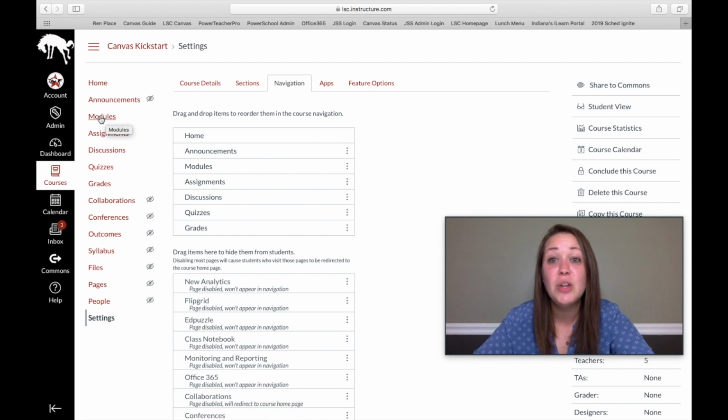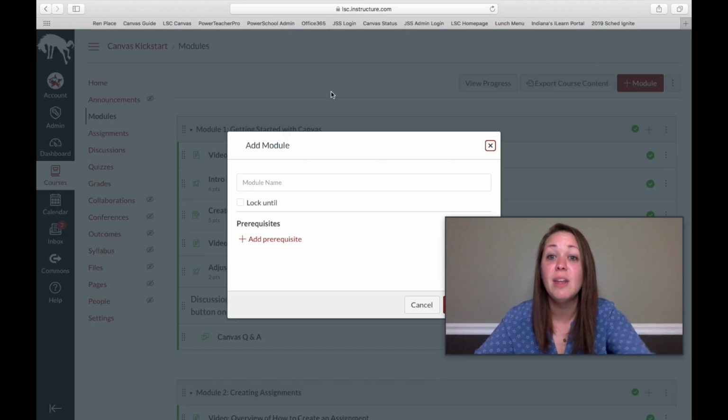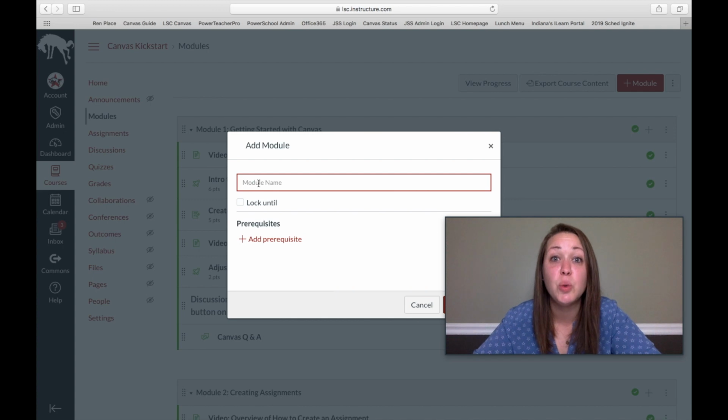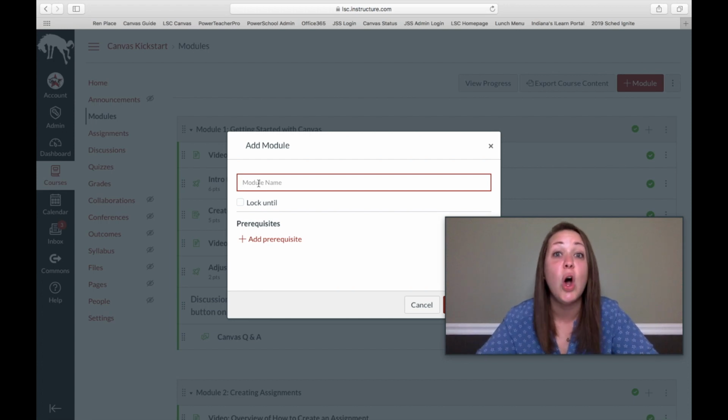When you're in your course, you can click your modules button over on the left, and you should see a plus module button. The first thing you need to do is give your module a name. So you need to think about how you're going to organize your modules. Are they going to be a daily module? Are you going to make a weekly module? Maybe you're going to make one for the entire unit of study. It's all up to you. For this, I've grouped together similar topics, but oftentimes I would take the daily or weekly approach. So let's just say that I'm making this module for the week.